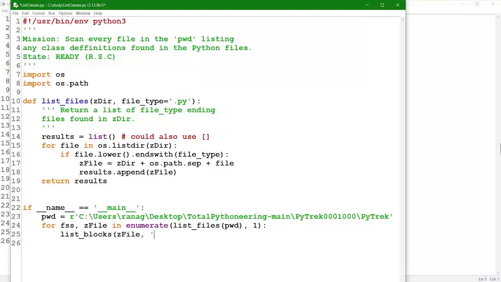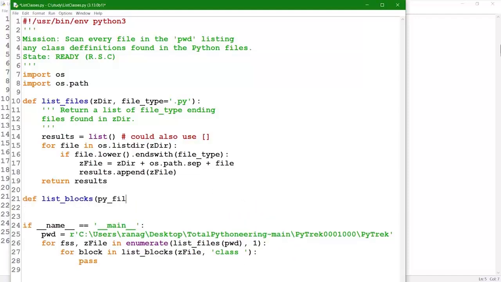In this case, we'll make it the class string. And we should probably return a list, so I could say for block in list file blocks. And we take a path to the definition. So writing list blocks, the Python file, and let's go ahead and call the next one a gatekeeper. That's kind of what it is.